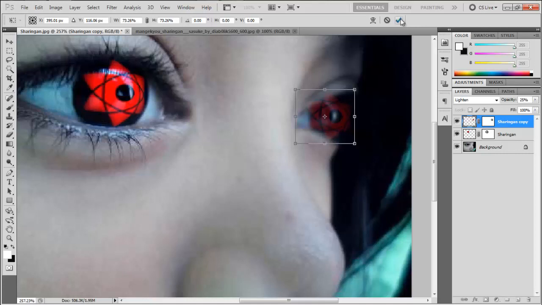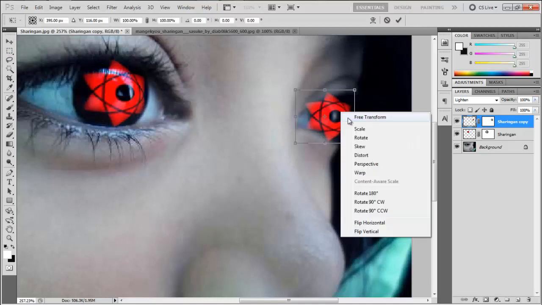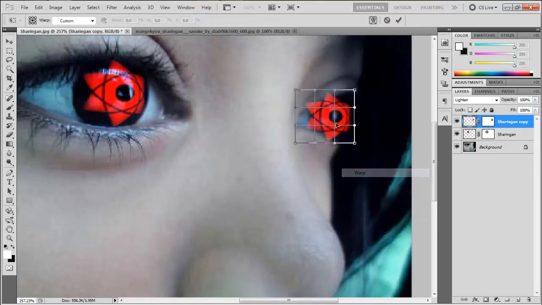Around there, hit the check mark, opacity up to 100, and then again I'm going Control T, warp. We're going to warp it again, my friends. So basically, you want to warp it to blend well with the eyes. Yeah, warps, I love warping. I really do.